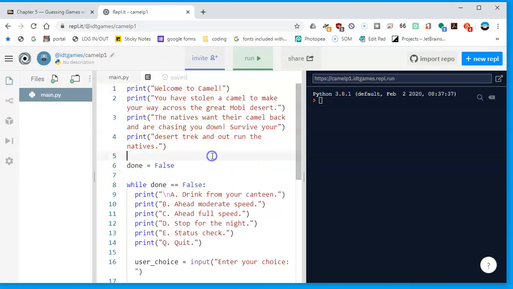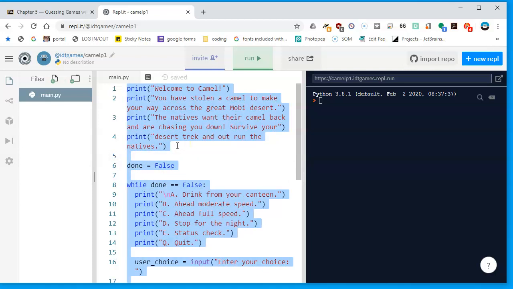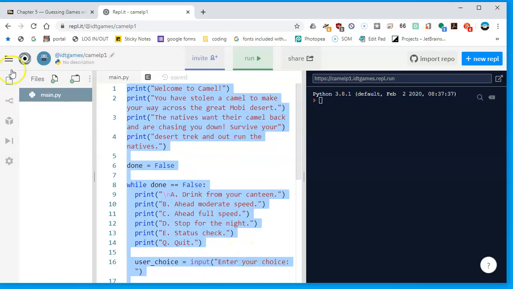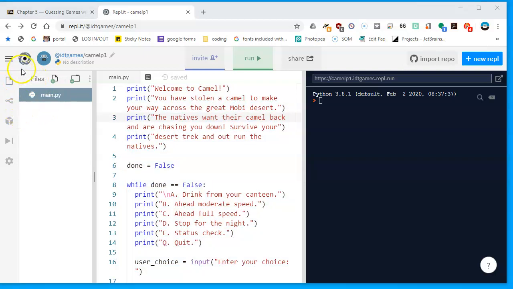I'm going to click somewhere in the middle of my code, of my main function, and I'm going to press Control A. That selects everything. Then I can right click and copy this. I'm not going to cut it, I'm going to copy it. And then I'm going to go back into the icon up here, just a generic icon that I have.